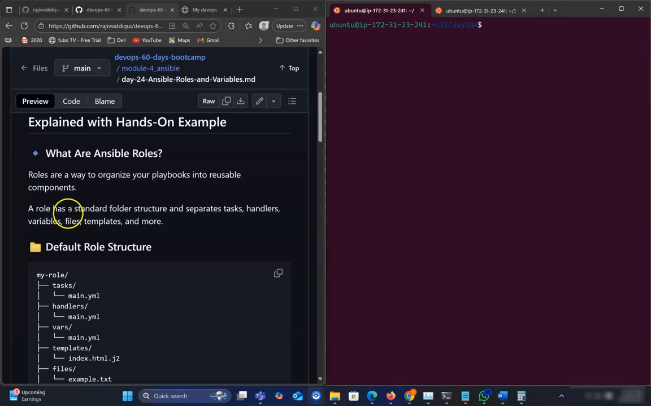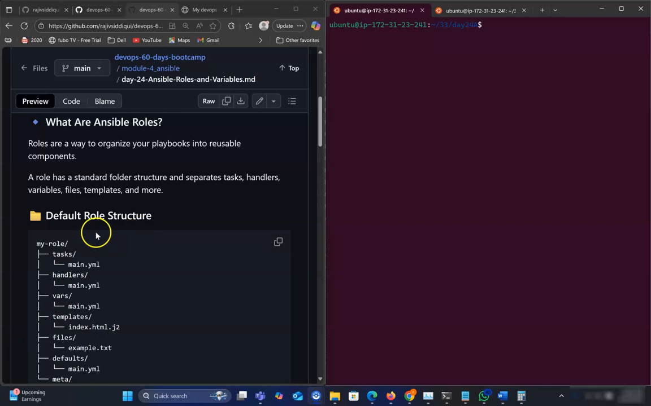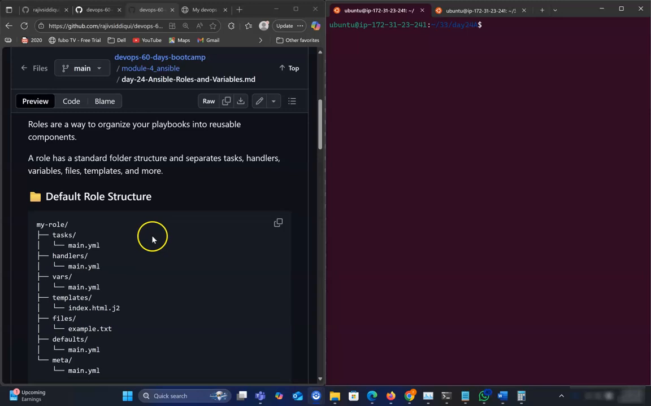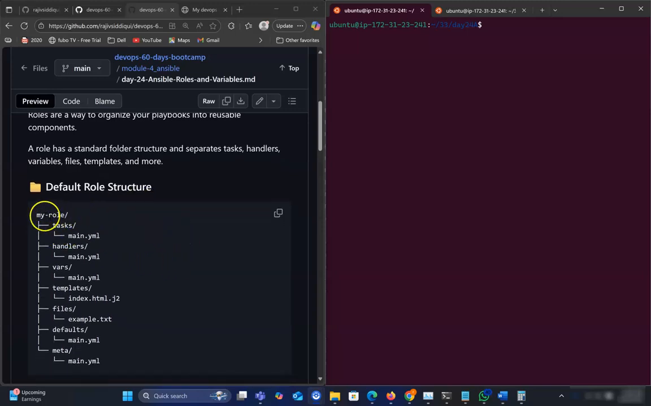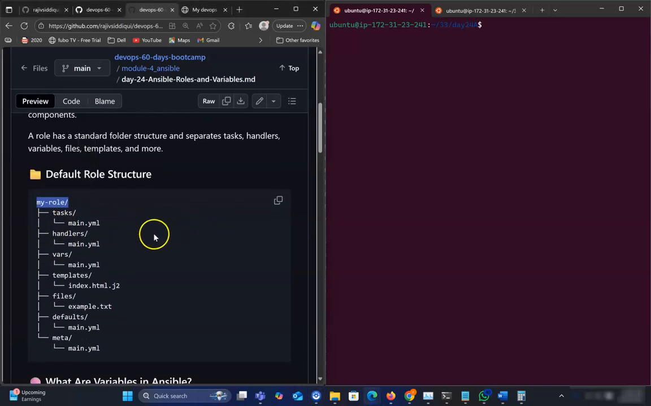A role has a standard folder structure and separate tasks, handlers, variable files, templates, and more. Basically, when you create a role, it will give you a structure, and all our files will be organized in this way. Here I created a my role. Under that folder there is the tasks folder, there is the main file, and all the tasks will be written in this main file.